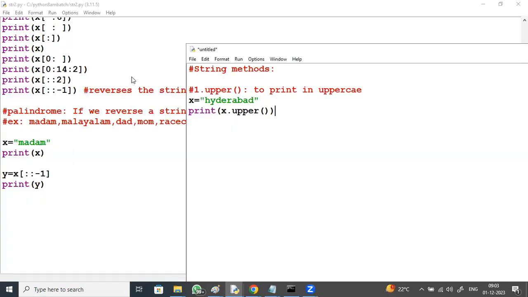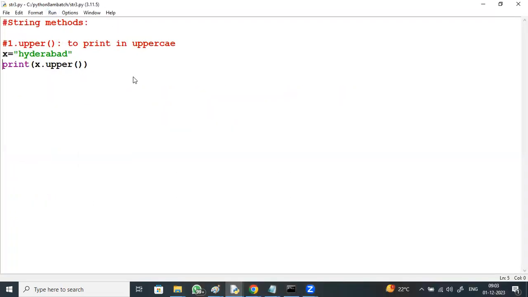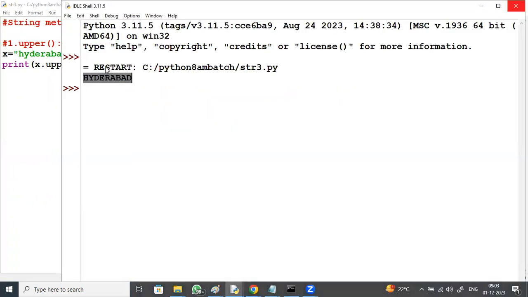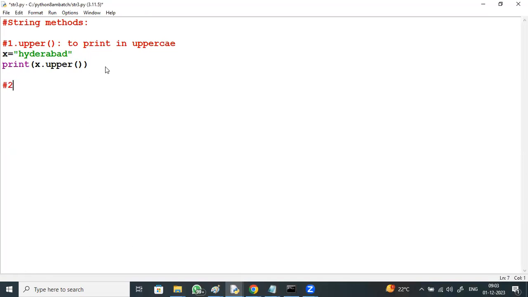Run module, Hyderabad. And if we just want H in caps? You want only H in caps for Hyderabad? Yes, I'm coming.